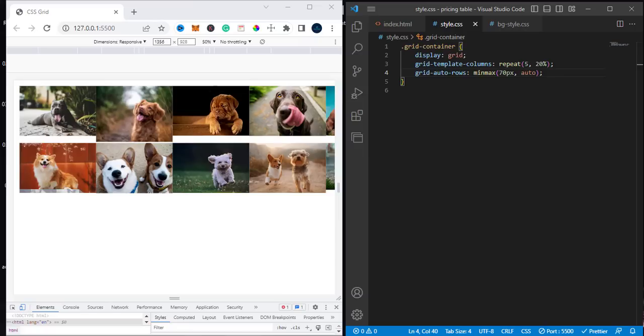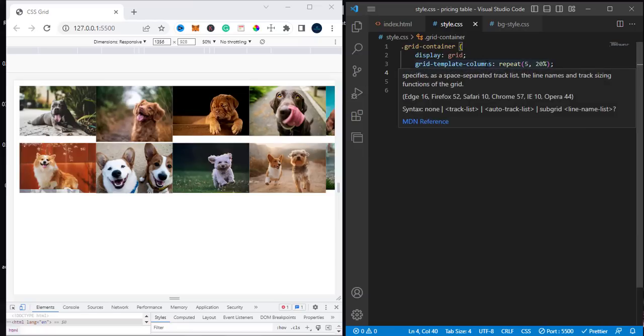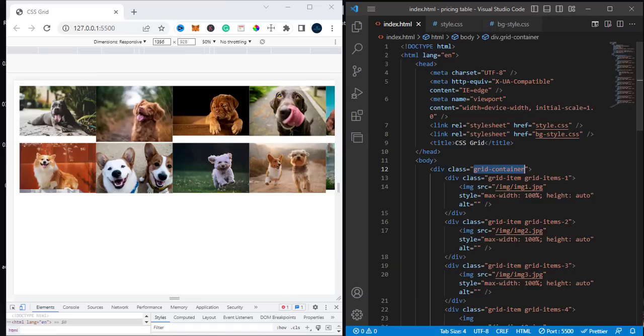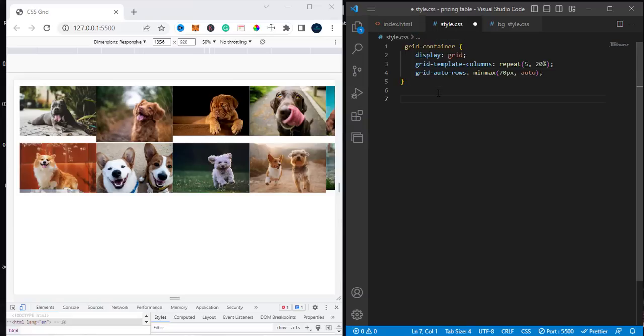This is how it will look after using the template columns and the auto rows. But if you notice, some images are bigger than this size, like for example this one, and this one is shorter, this one is bigger here. So we want all these pictures to have the same sizes. All we have to do is just come here and pick this, because it's the container for the image, then we work on it.